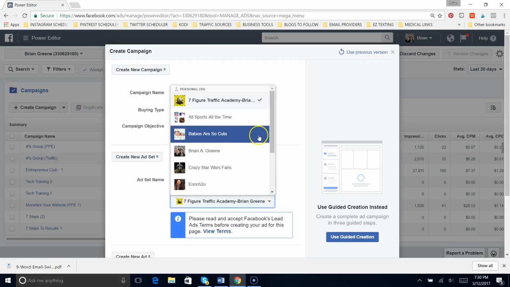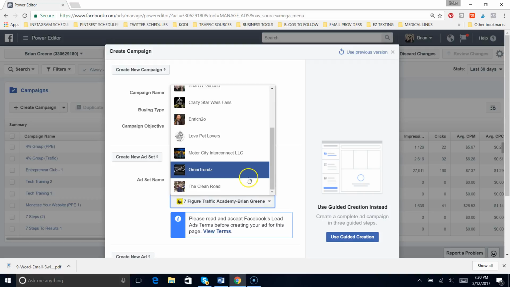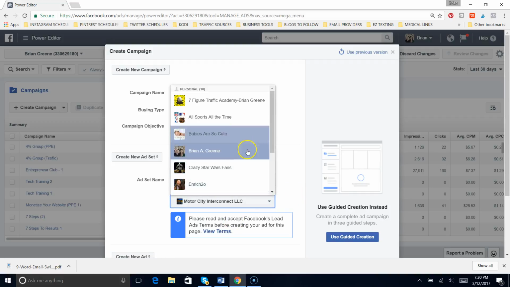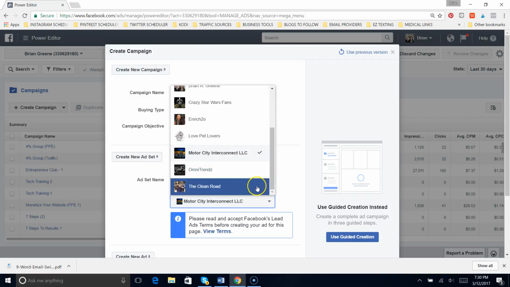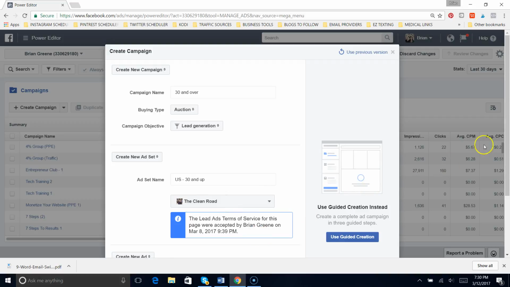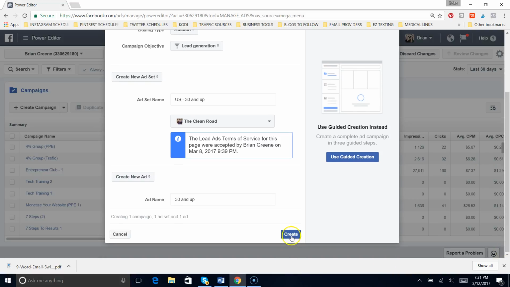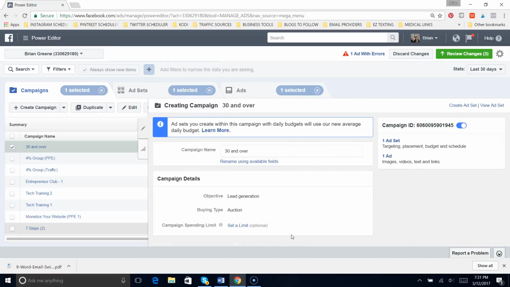Let's see the ad set. We're just going to go ahead and pick a page. So we're going to go to a page I normally don't go to a lot. Let's just go ahead and change that to Clean Road. Let me scroll down so I can see some more. All right, we're going to go ahead and create a new ad. Ad name, 30 and up again. Okay, perfect. Now it's letting us know we're set up here.